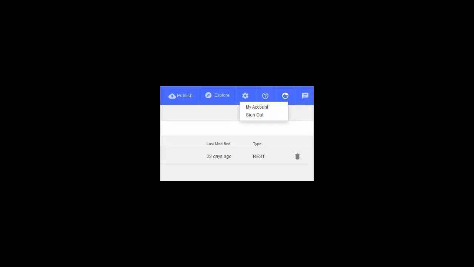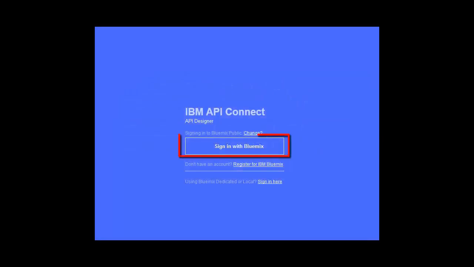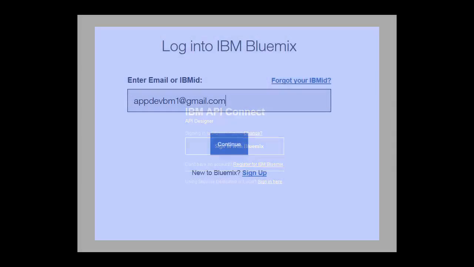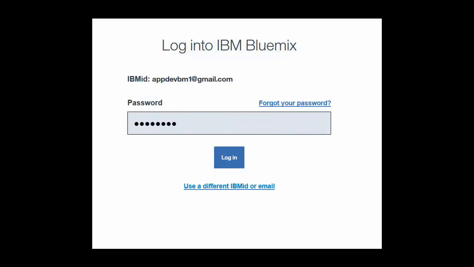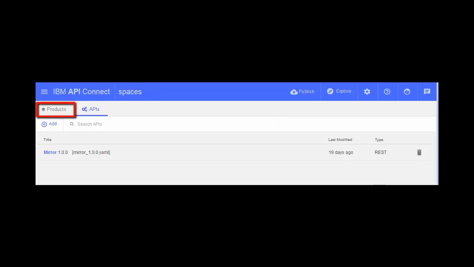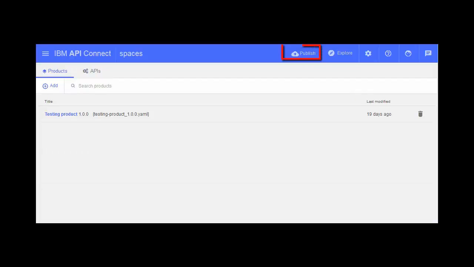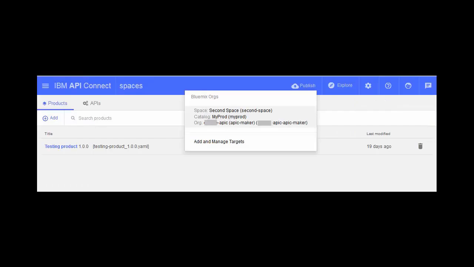Now click the user icon and sign out of API Designer. Once again, click Sign In with Bluemix and sign in with the different username and password. Then click Log In. You see the APIs. Click Products. Click Publish. This displays a list of available targets.